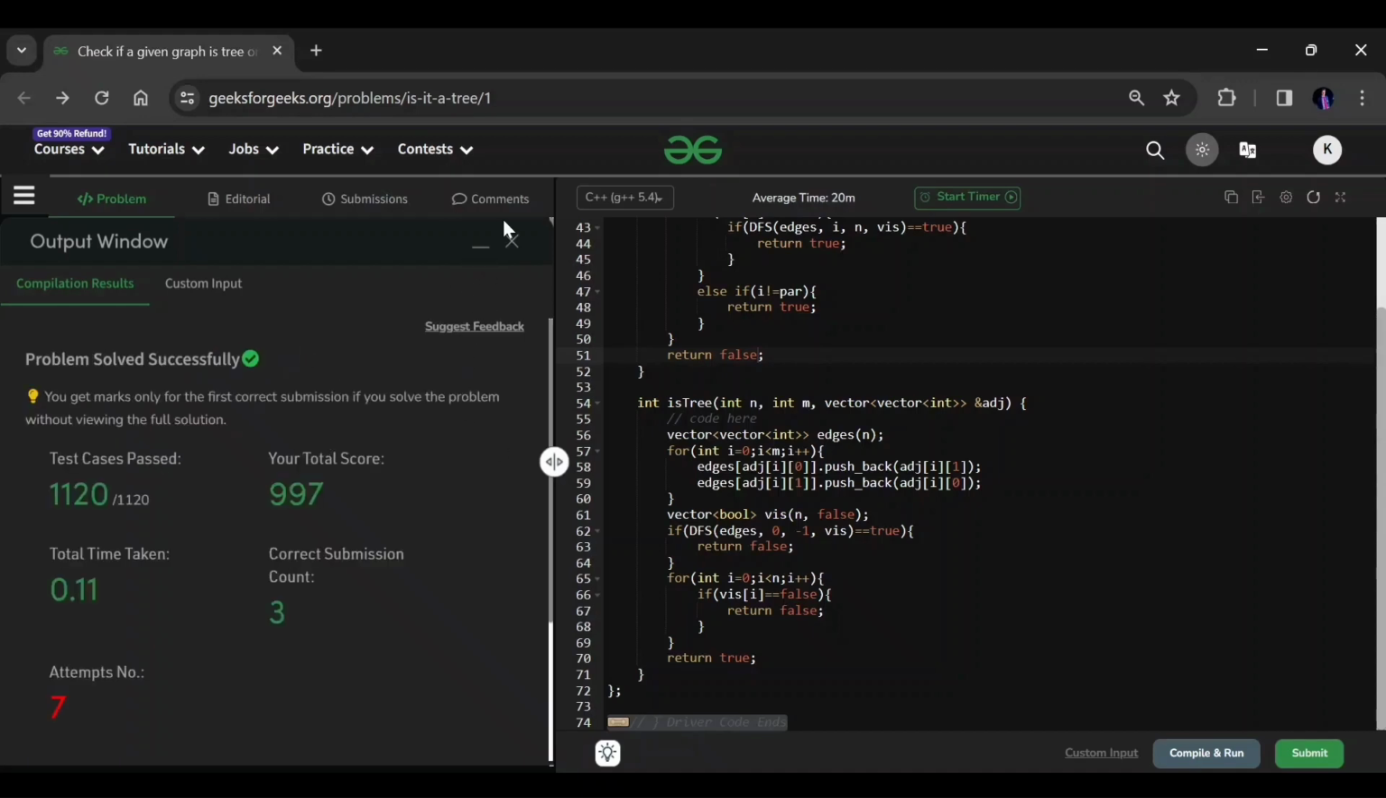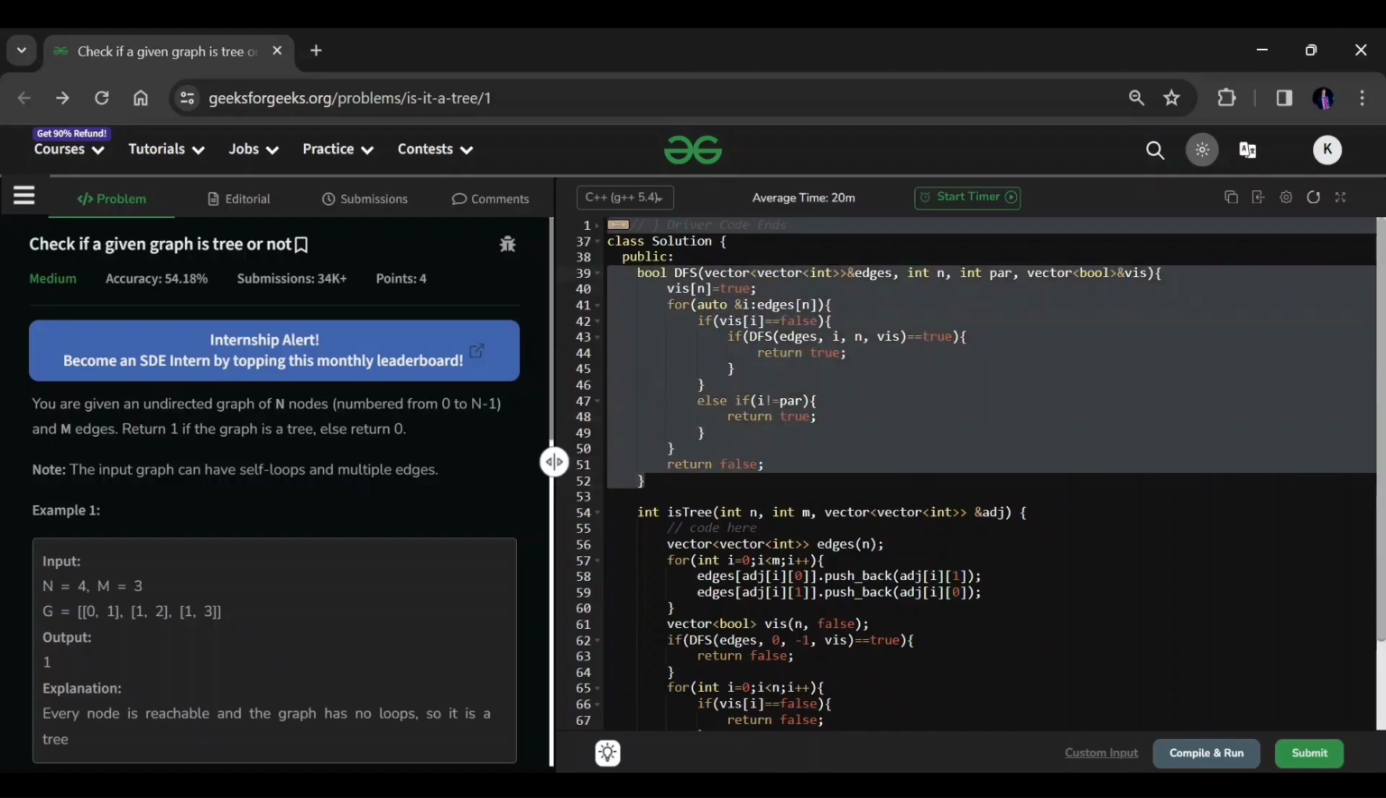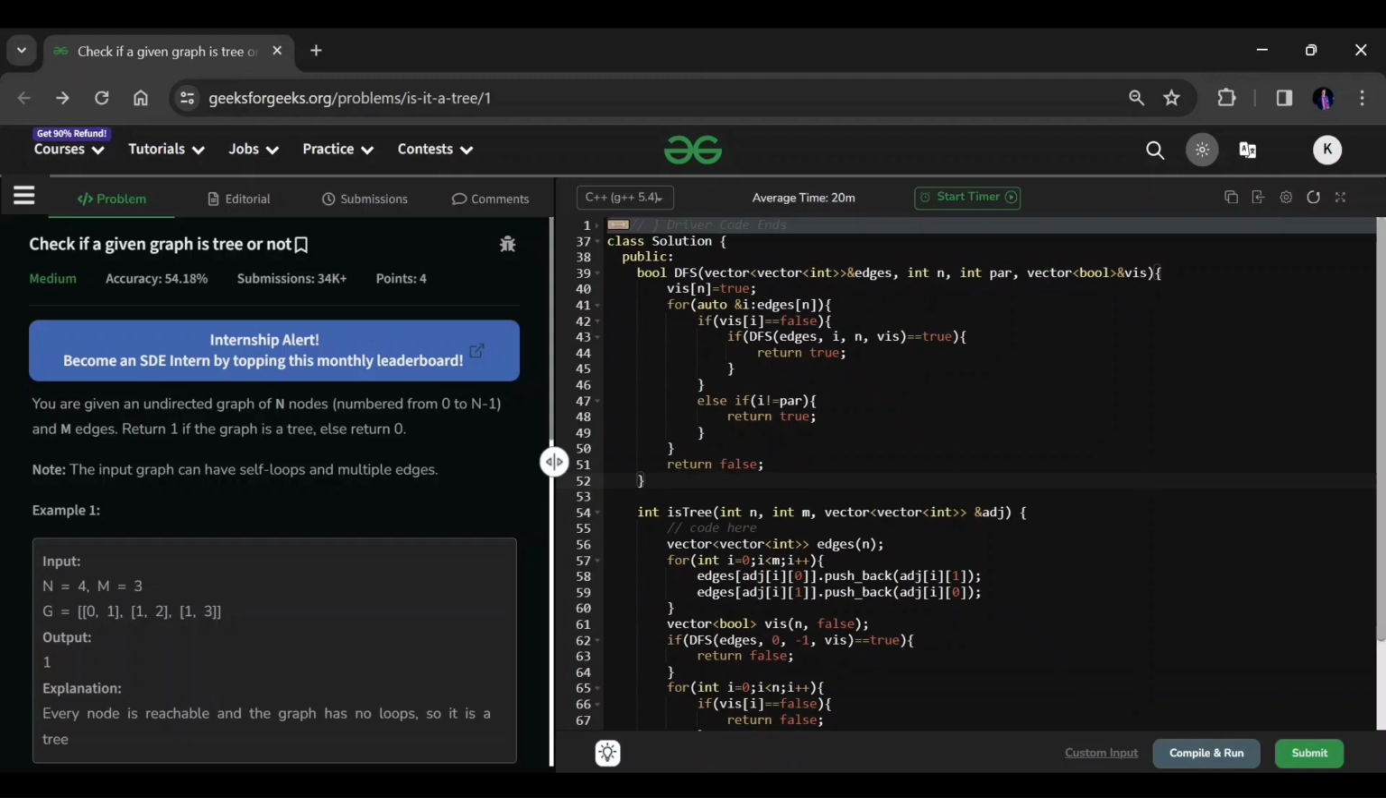So it got submitted. The time complexity of this code is V plus E, where V is the number of vertices and E is the number of edges. This is the time complexity of DFS, because we just apply DFS here to check whether our graph contains a cycle or a self loop.